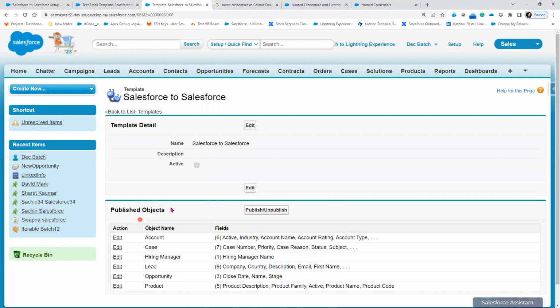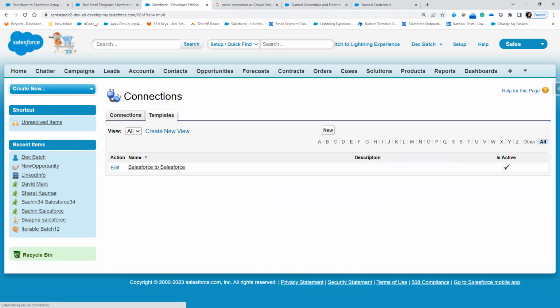That means for the objects which we are publishing, we are including the fields. We are including the objects as well as how many fields we wanted to send to the other system. So this is the information we have done. Now I'll click on back to template. Now my template is ready.